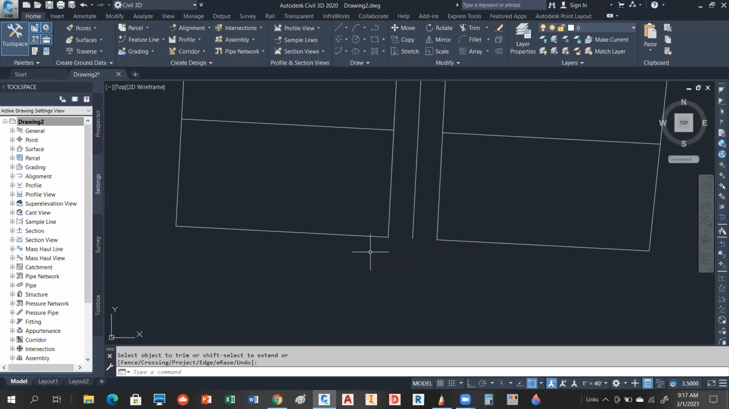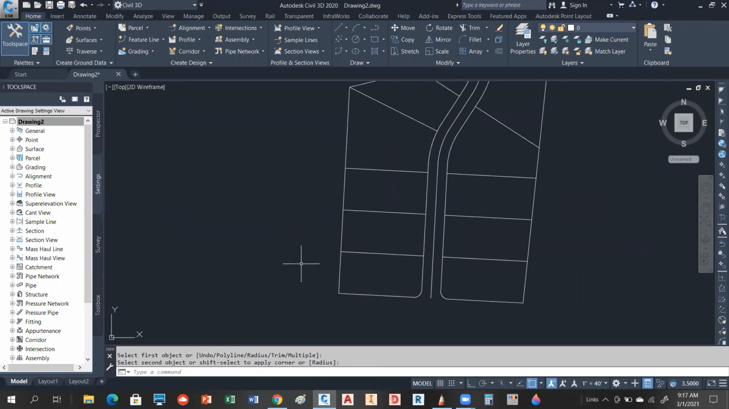Okay, so now I can fillet this side and I can fillet this side. So I'm going to go ahead and do a fillet: F, enter, R, enter, 20 feet, select that side, and then do the same thing on the other side. And you should be good to go now.